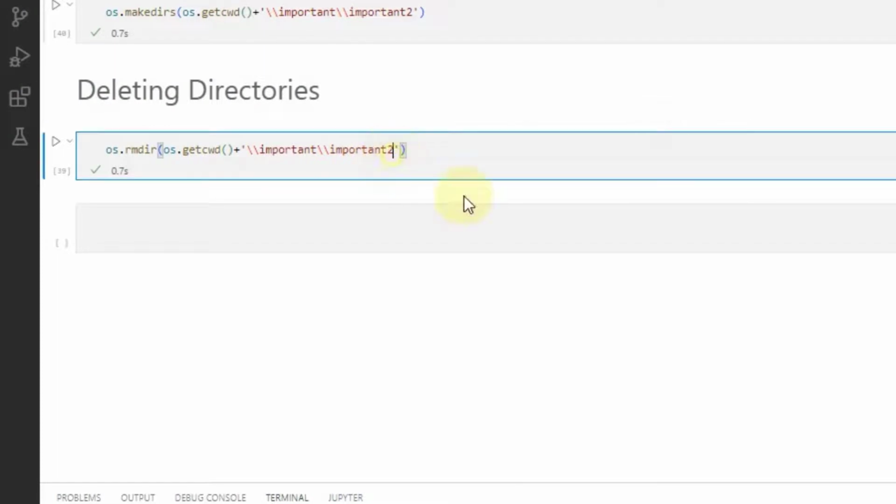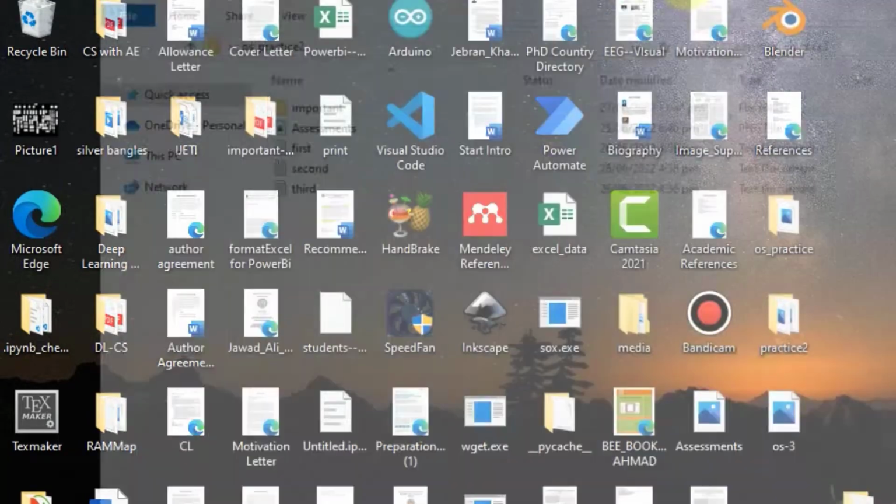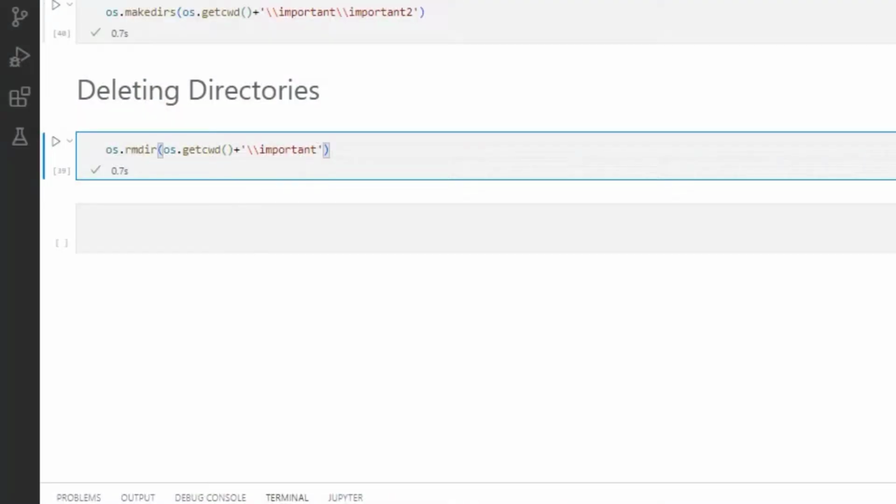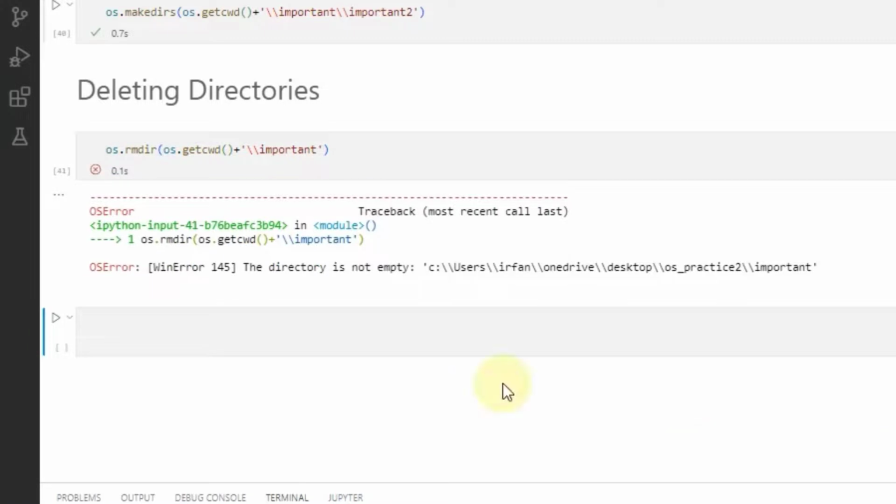So if I now run it, it should remove important as well as the other folders inside this important folder. But when I run it, I can see that it is giving me an error, because there is another folder inside the important folder, that is important2, and it cannot remove that folder. It will remove only one folder.